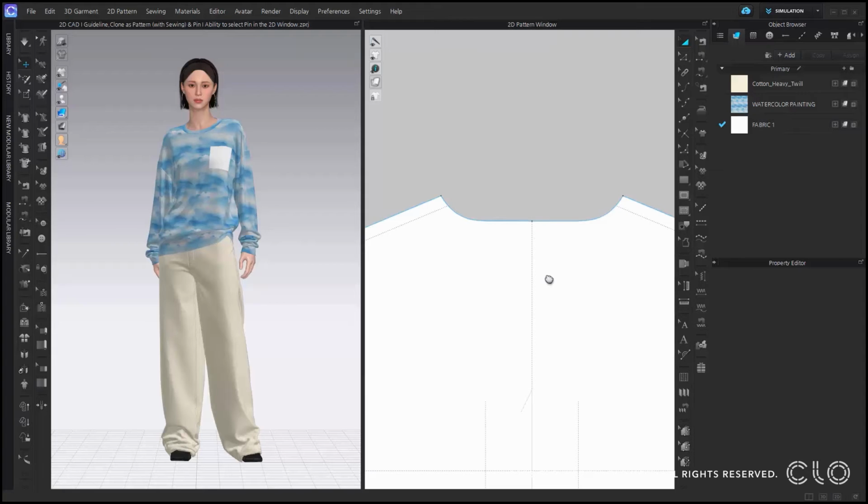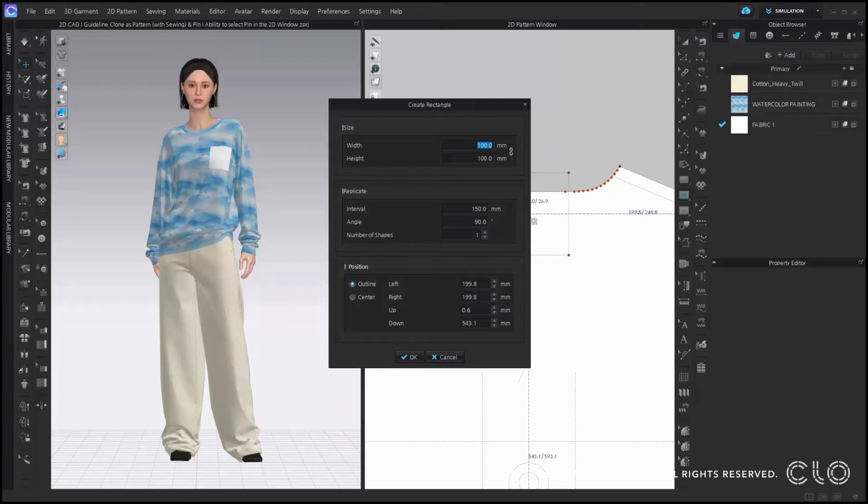Now you can also clone a pattern with all of your sewing edges connected, and you can use the transform pattern tool to do that. So to demonstrate, I'm going to place a label on the back of my top here, and I'll use an internal rectangle tool to create the label. I'm going to click once so I can use the precision dialog and enter in the width and height that I would like. And okay.